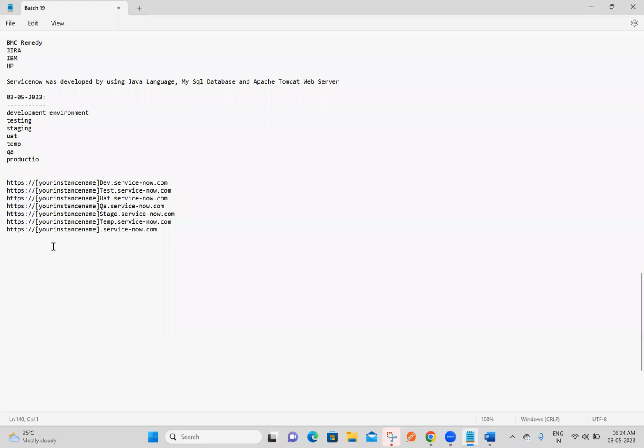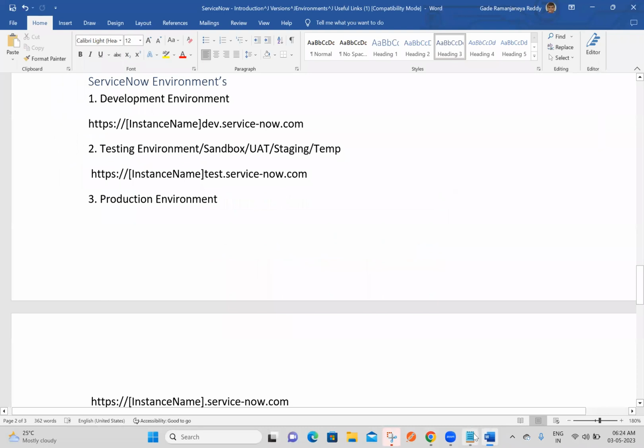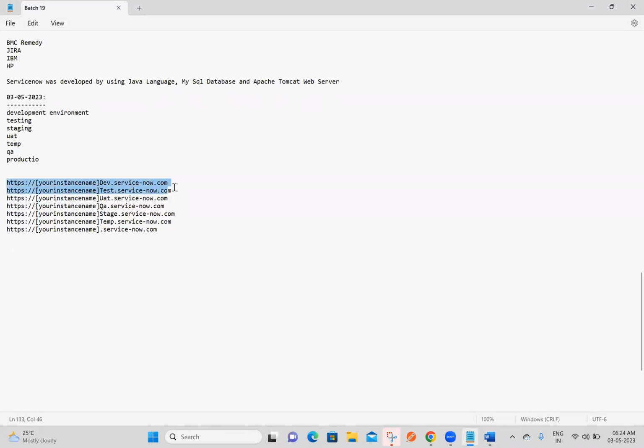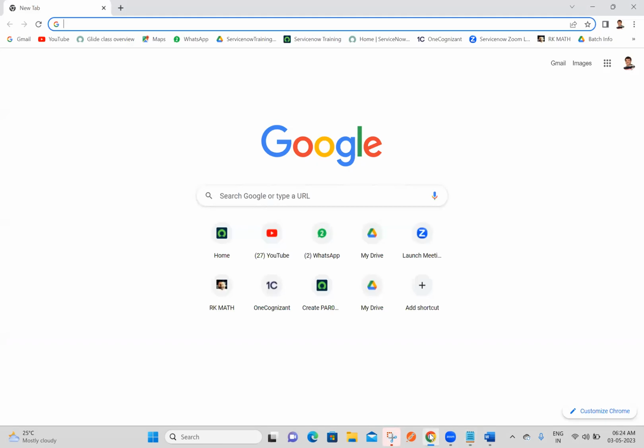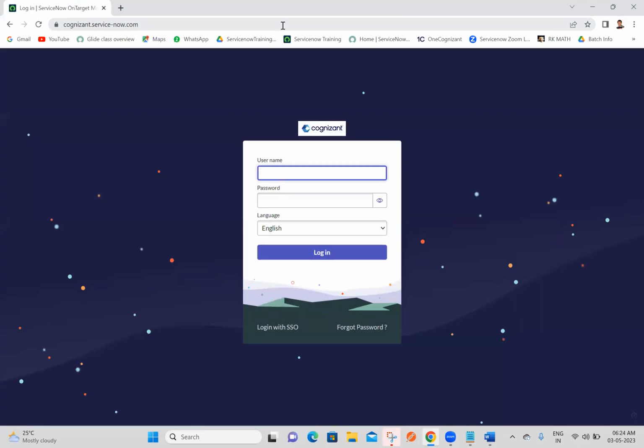Yes. So now I will show you some real-time organizations' environments. For example, I want to see Cognizant's ServiceNow instance. You can come to this notepad. I'm copying the first URL, for example. Your company name, for example, your instance name. Directly I'm giving the company name, Cognizant. You can copy it and paste it here. You are able to see it is Cognizant's instance. You can see it is loading and redirecting to the login page. Yes or no? Tell me, guys. Yes or no?